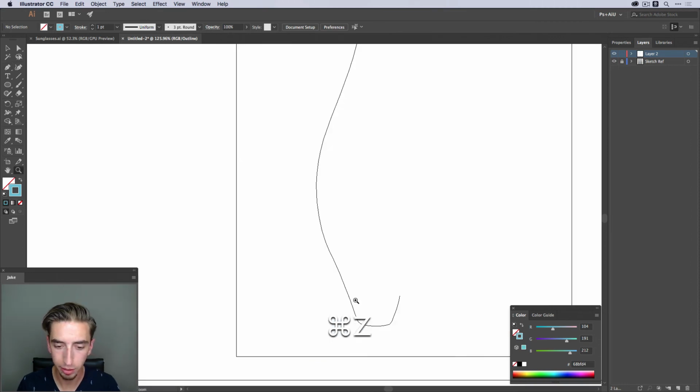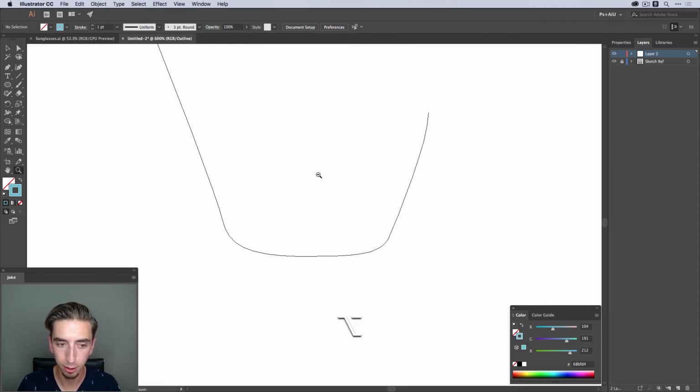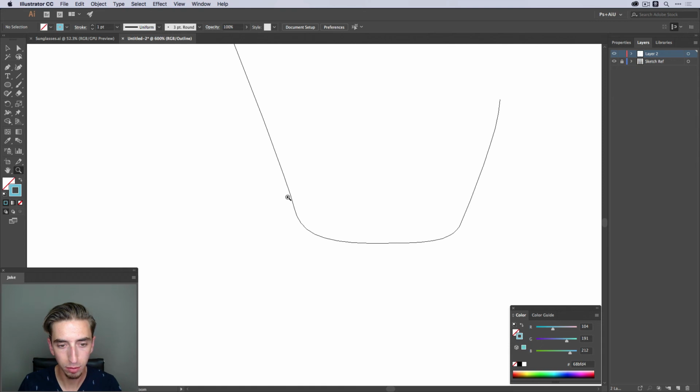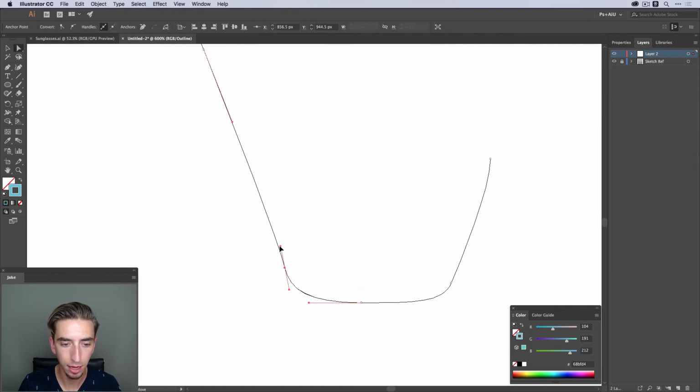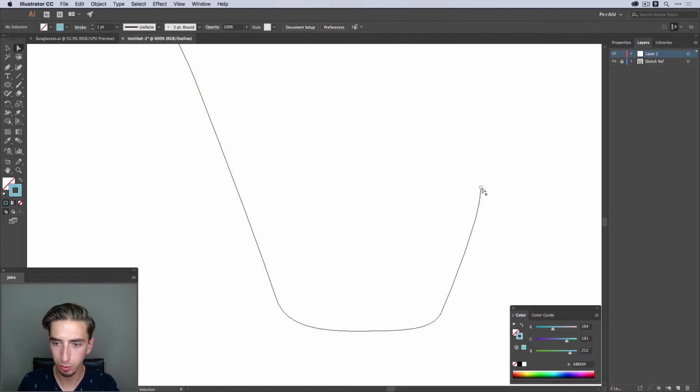Let's look at the outline mode and zoom in here a little bit closer. Now, there is a little bit of an issue with this section right here. I think this handle needs to line up a little bit more nicely with this line, so it's a much more smooth transition between those two. I think that looks a little bit better.